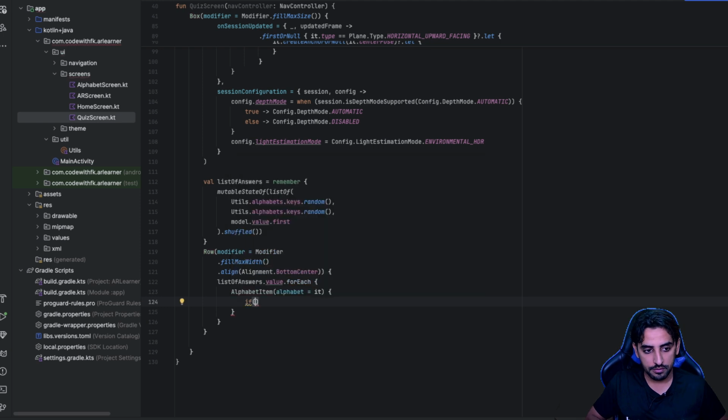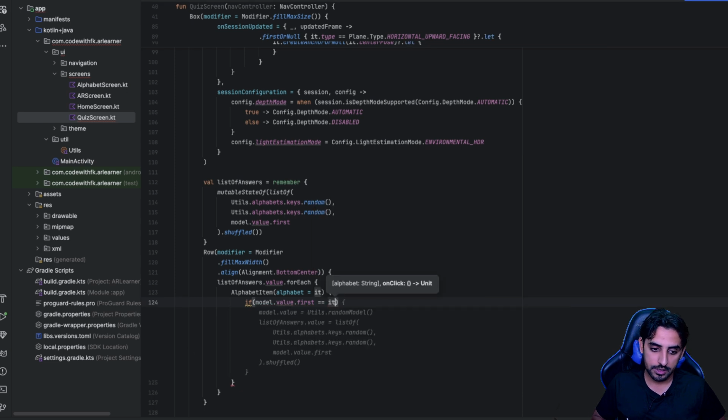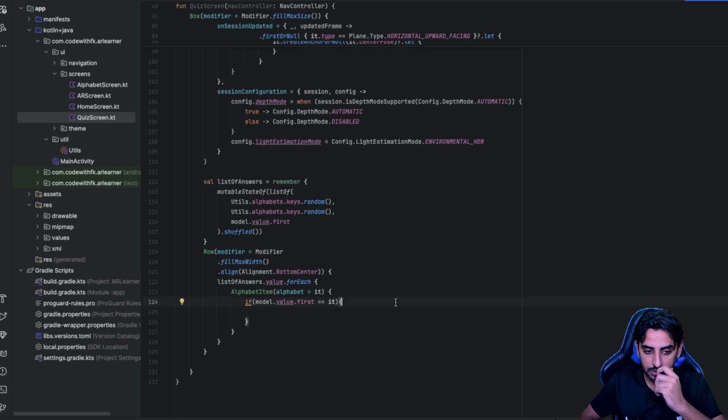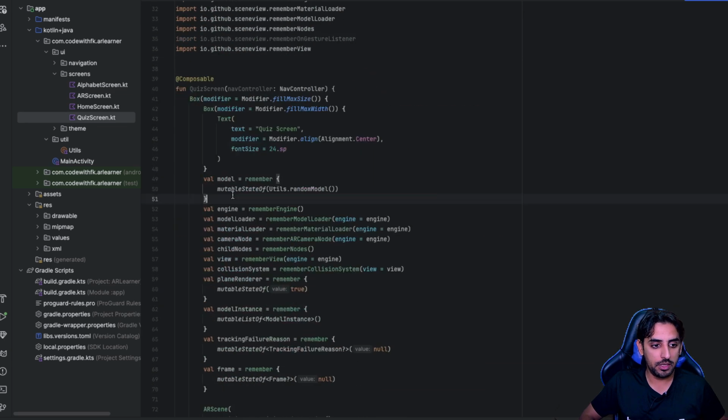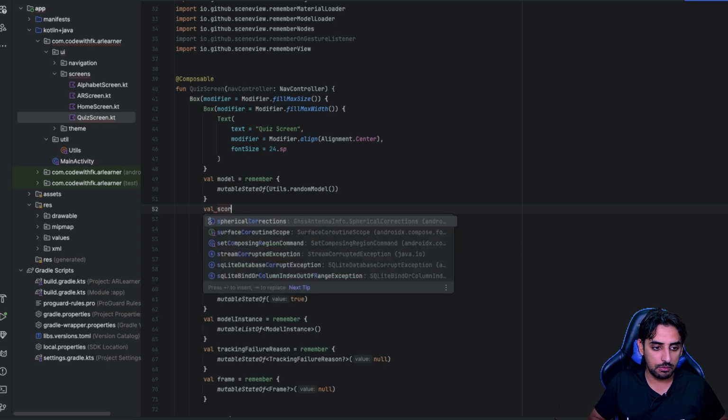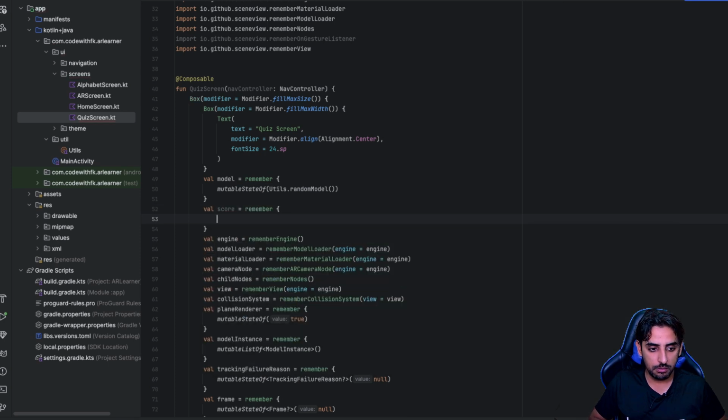We will be saying if model dot value dot first is equals to it. So now over here it means that the user has selected a correct answer. And now over here we will update the model, and then from the model we'll also update the list of items as well. And now let's say you want to count the score as well, right? So for score, another thing is that we will be creating a score for that. So score is equals to remember mutable state of 0.